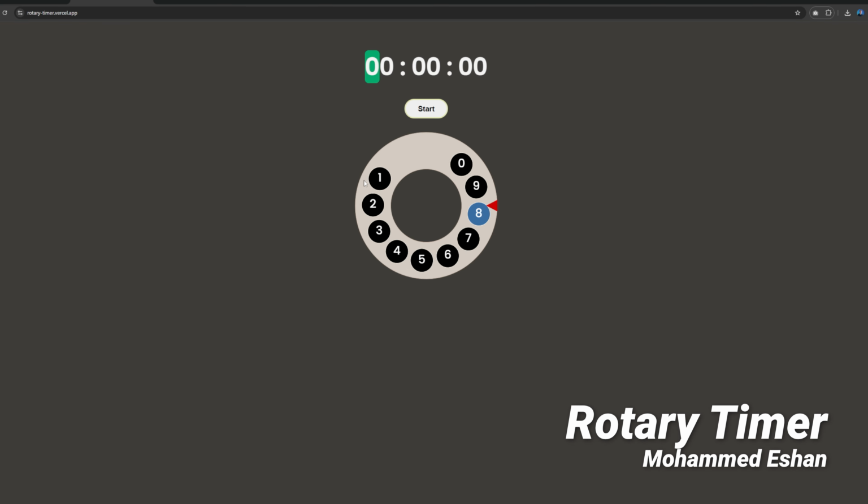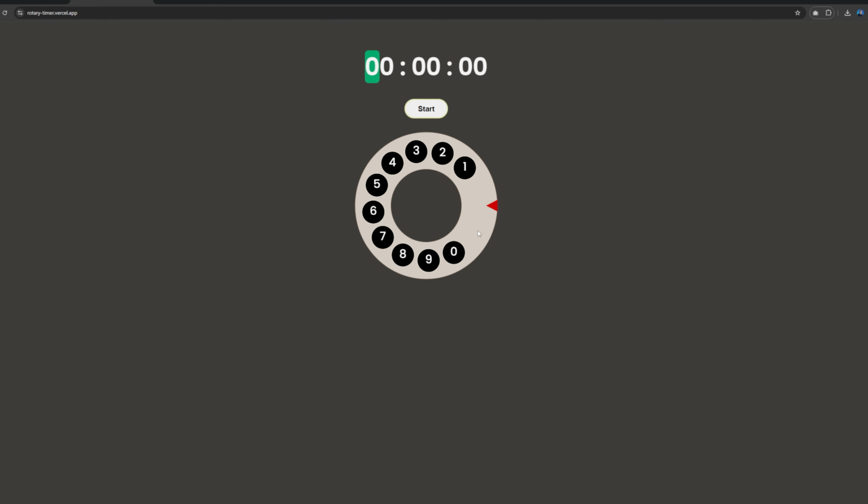Rotary timer is a timer, but old school. You take the old school rotary wheel and spin to the right location so that you create a custom timer. It's a cool little concept and it actually is improved with the buttery sounds that are in it as well. That feels nice to use.